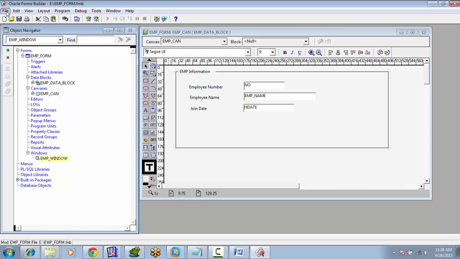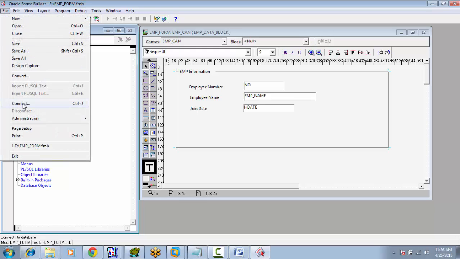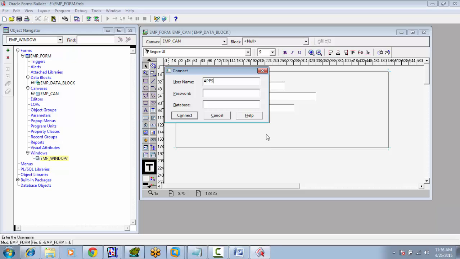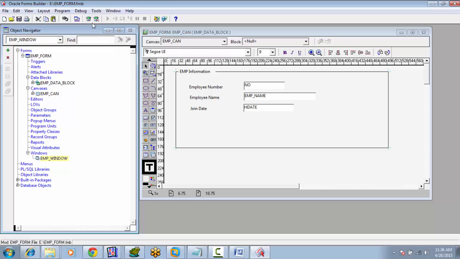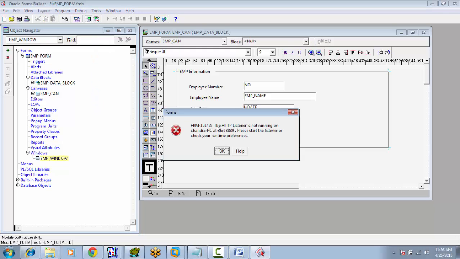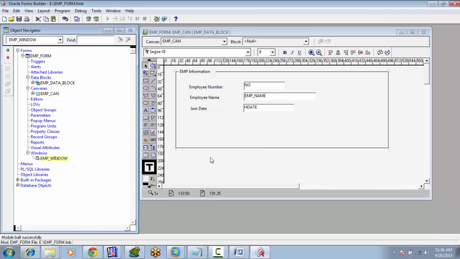Now run this form. Let's connect to the database. Before running the form, we have to connect to the database. Once the database connection is done successfully, then we can run the form. How to run the form? Here is the option. The HTTP listener is not running on this system. Just wait.